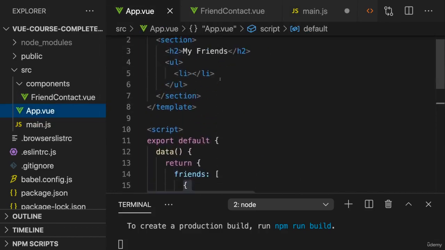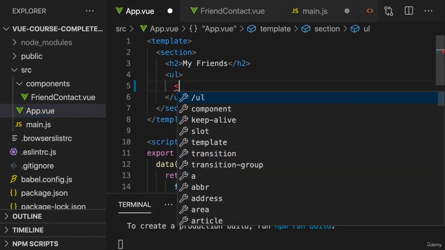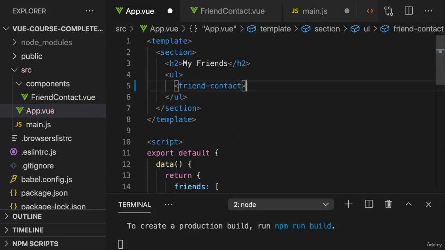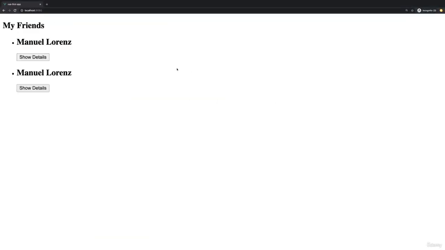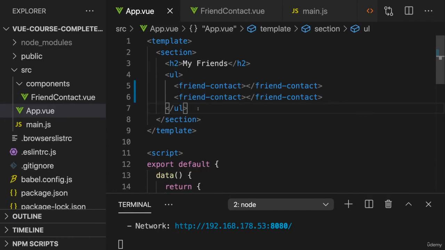And now in App.vue, here in our unordered list, we can add friend-contact as often as we want. And here I'll add it twice. And if we save it all, it'll rebuild. And on our connected page, we'll see our components without the styling, because for the moment the CSS code is missing, but we see our components and it works just as before. Now, of course, it's pretty ugly like this, so let's next also see how we add styling here before we then ultimately learn more and new things about components.